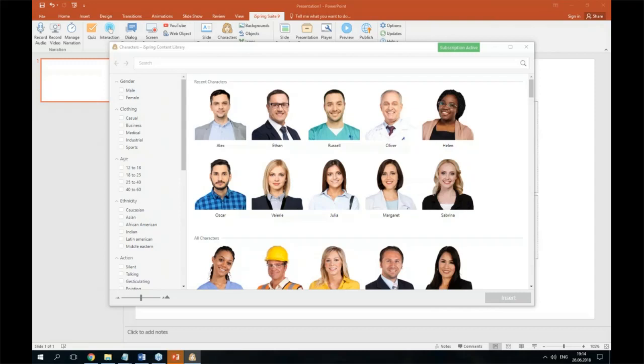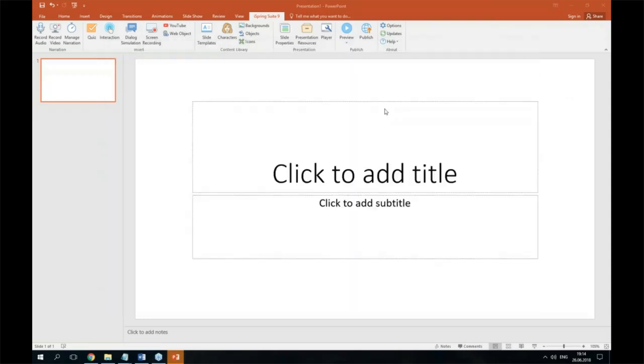So please also keep in mind that both the content library account and the website account have the same login information. Okay, we're logged into our account and now we are ready to start creating our course from scratch. First, we need to add an introductory slide to our presentation. To do this, please click on the Slide Templates button here.